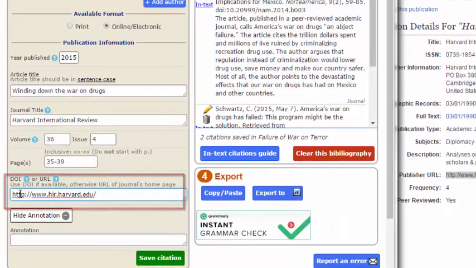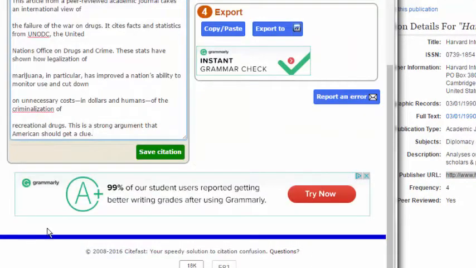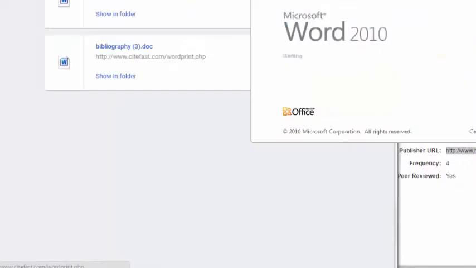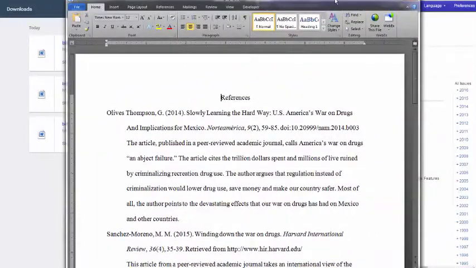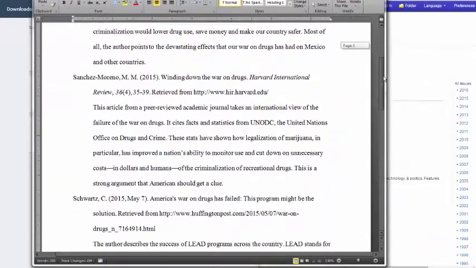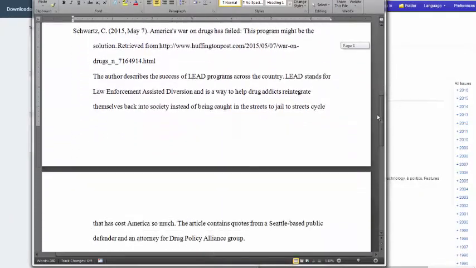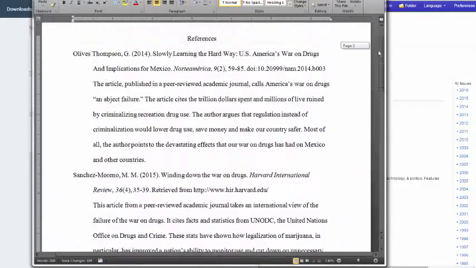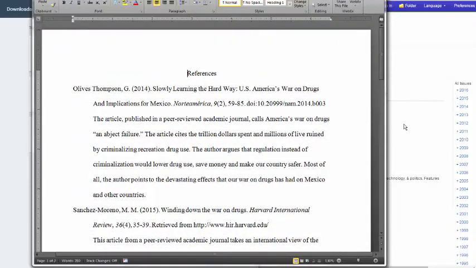Now, let's add our annotation. After the annotation is added, let's export the whole thing to a Word document again. As you can see, the manual method took a bit longer, but the results are the same. Perfect citations and a well-formatted annotated bibliography.